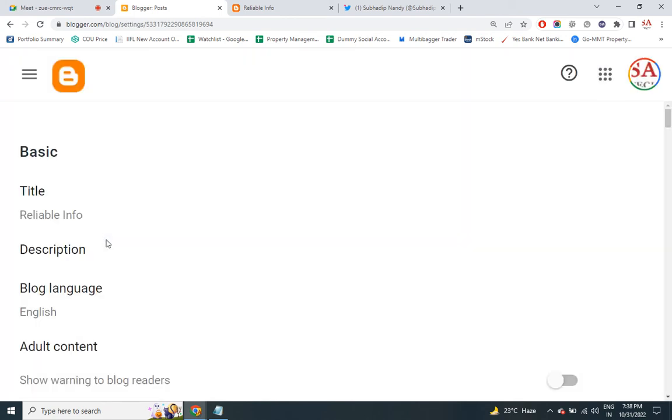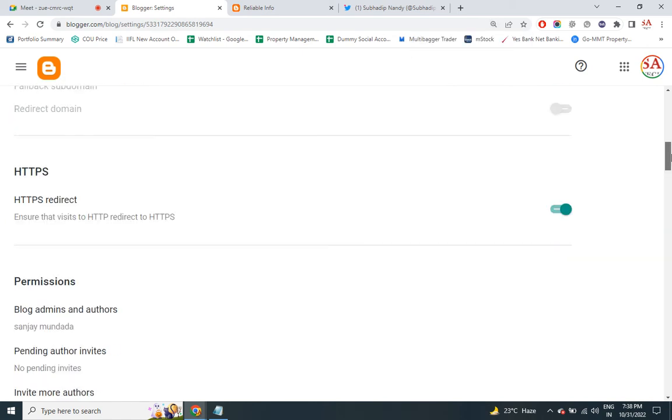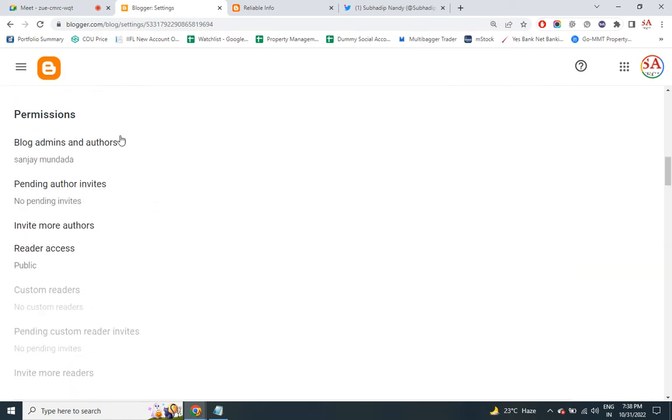settings. If you want to work on a website with a team, say 2-3 posts you want to publish, another few posts your friend may want to do, you are maintaining a website in a group. So how can you add multiple authors to the same website? For that you'll find the option here, blog admins and authors.